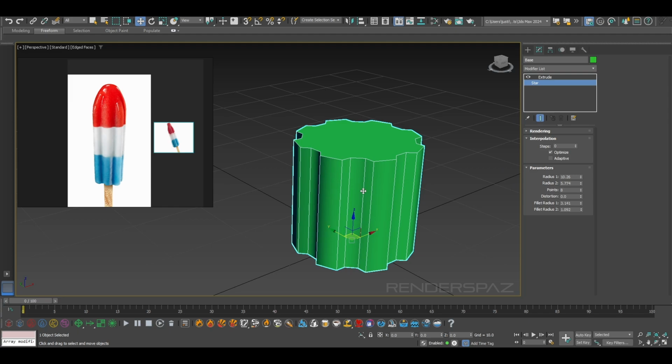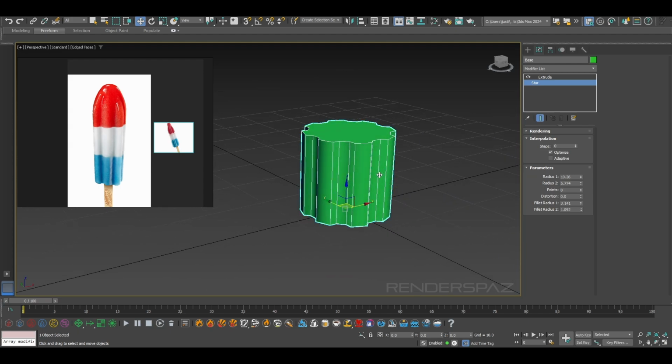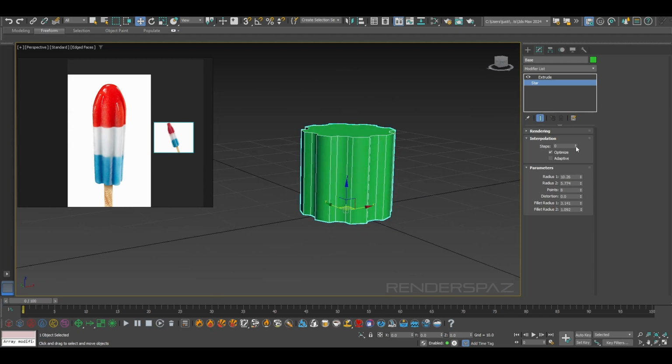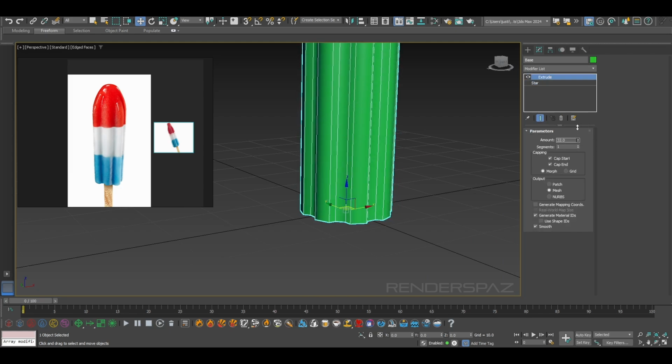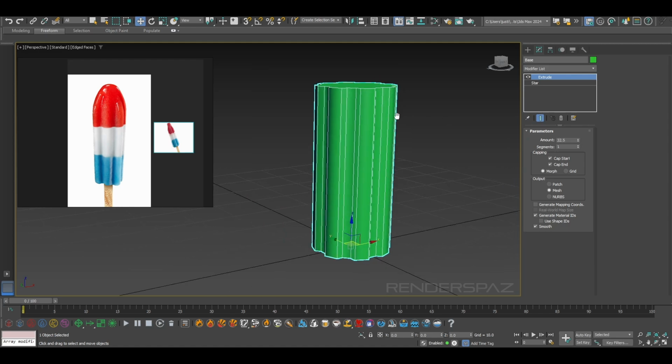Easier to work with. And so what we can do now is start to extrude this up a little bit more. So let's go to the extrude, bring it up. I'm going to go about here for now. All right, this is perfect for the shape.